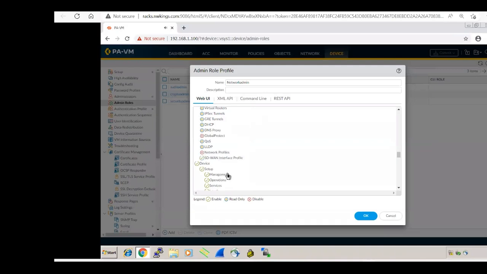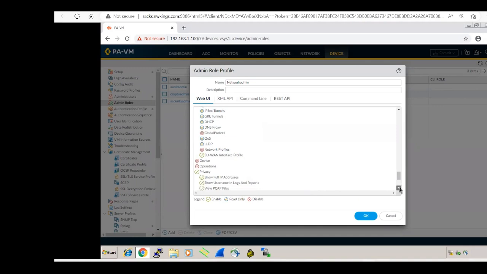For the device, guys, I don't want to give access to my device, because if I give access to the device, they can create a super user. So I just want to disable everything. For operations, I want to disable too. I don't want them to be able to reboot or restore my firewall device. So that's how, guys, we can create a custom based role.